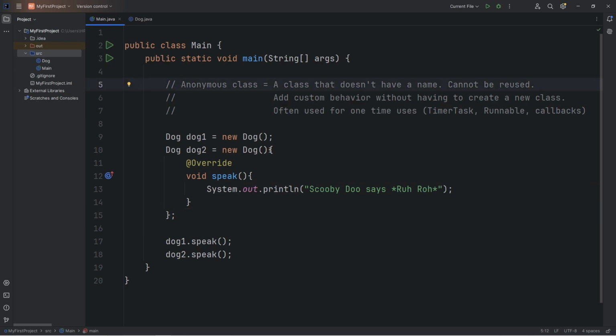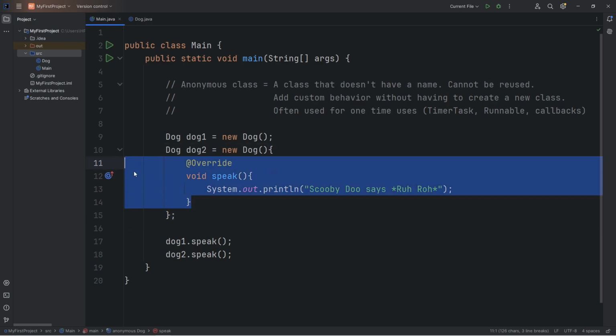To create an anonymous class, after you construct an object, add a set of curly braces. Within that set of curly braces, you can define new behavior.